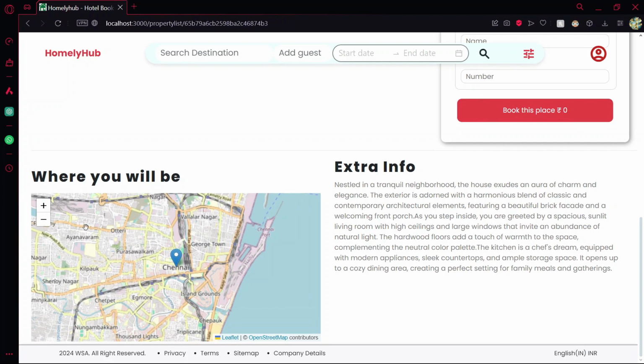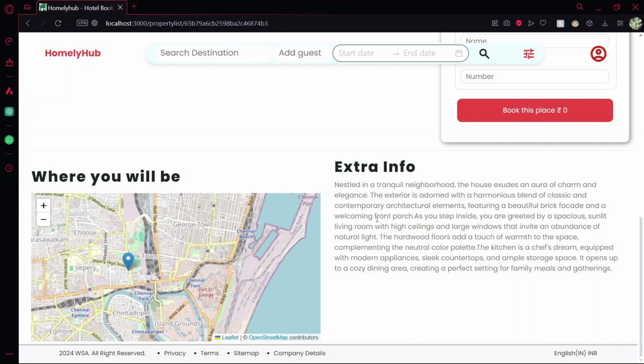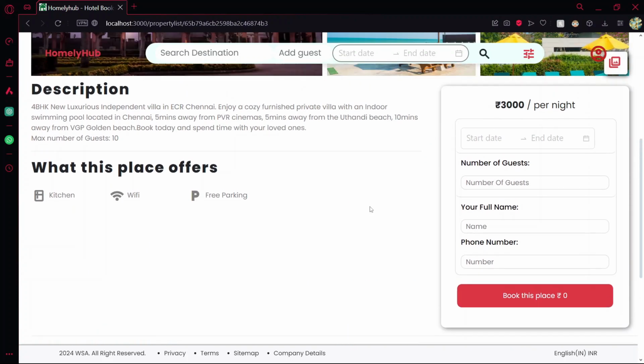Going forward, we can also see a map which provides the exact location of where this inn is going to be present, in order to make it much easier for the users to understand the exact location of this place.